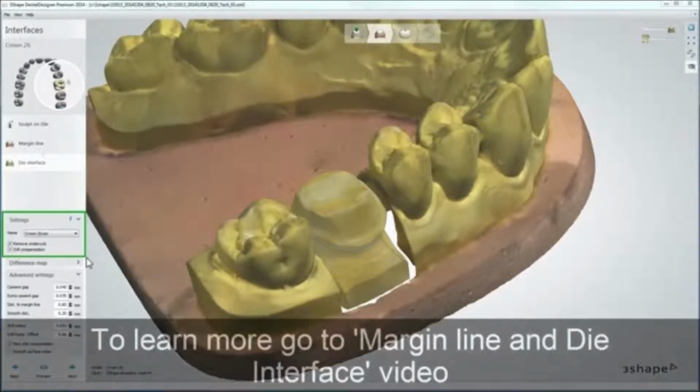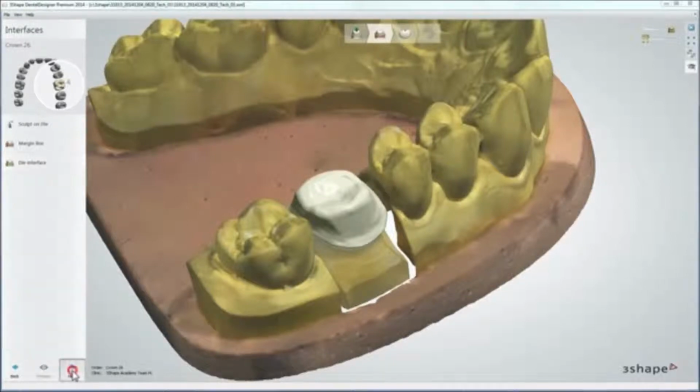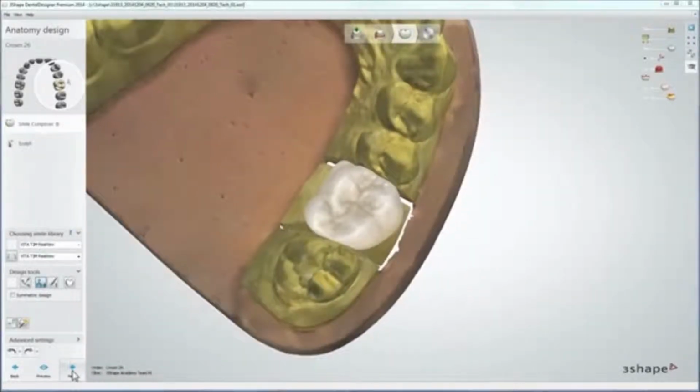Here in the settings, you can change the restoration material from the drop-down menu, and the undercuts are removed by selecting the Remove Undercuts checkbox. If the crown will be milled, it might be necessary to select Drill Compensation option. Going to Preview visualizes the die interface. Now, click Next to proceed to the Anatomy Design step, where Dental Designer automatically places the crown.